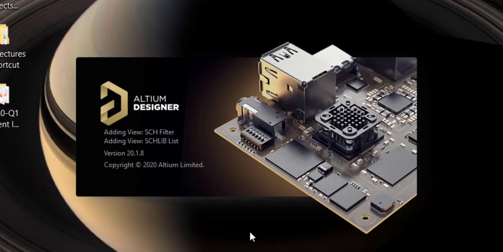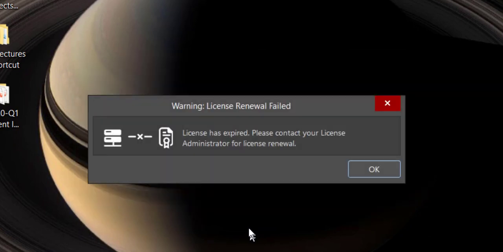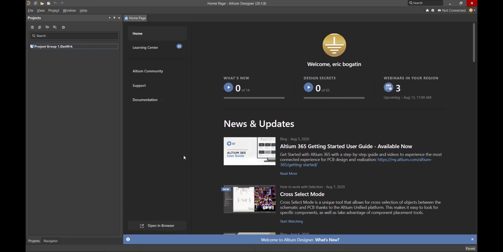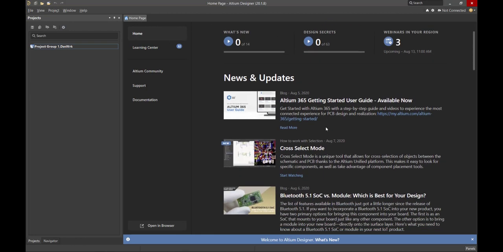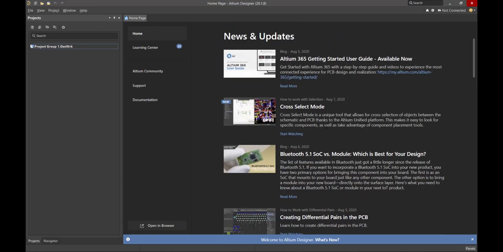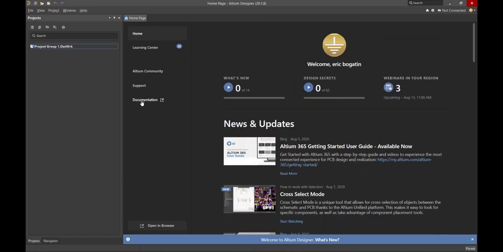When you open up Altium Designer for the first time, and usually almost every time, you're going to get this warning message appearing. Ignore this warning message. We're going to say OK. And now Altium Designer comes up. Oftentimes it'll open up on the home page, and this is a great resource to check out because there are lots of tutorials available. You can also grab other support and documentation. Browse this at your leisure.